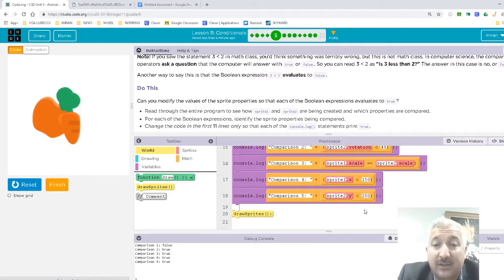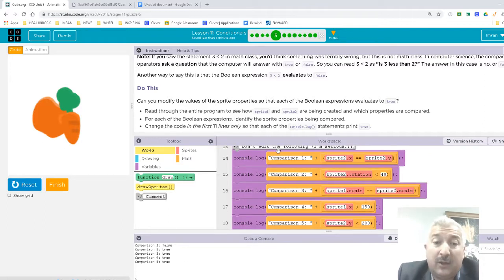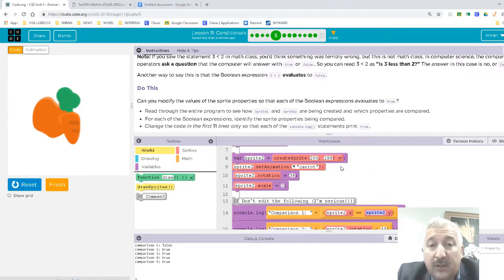Why? Because I changed this one. Let's check. Comparison 1 says sprite2.x should be sprite2.y. They should be the same. So I'm going to sprite2 and changing this to 199 again. Reset, run. They are now all true, as you see.